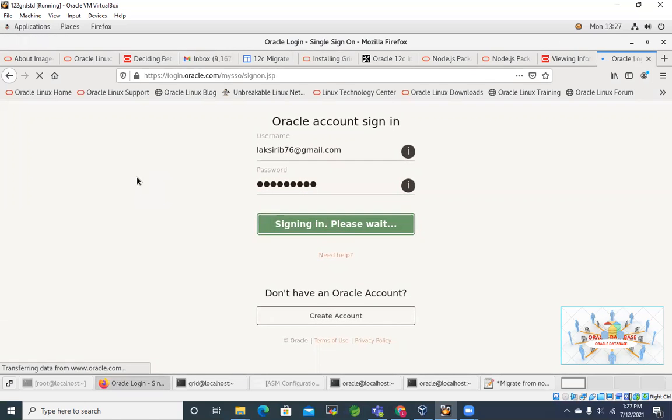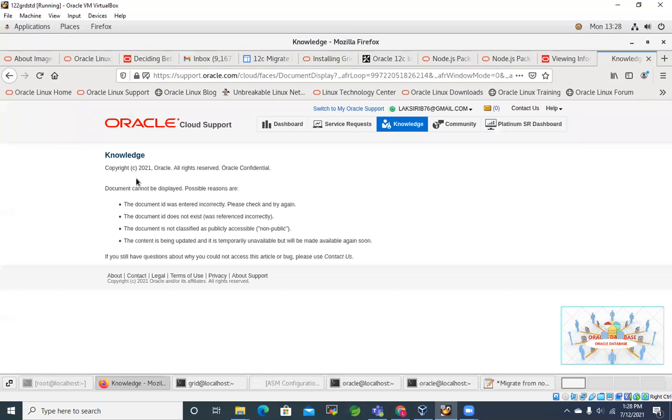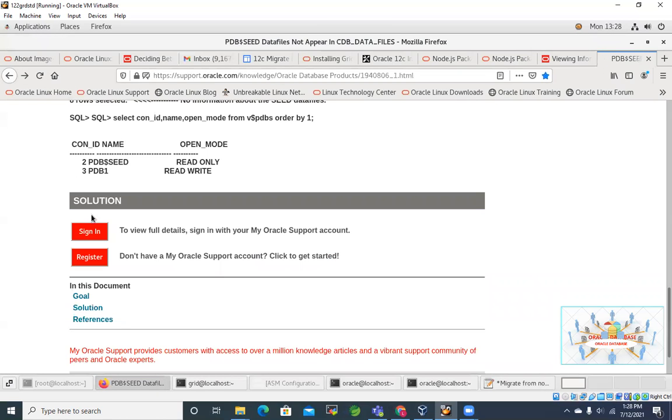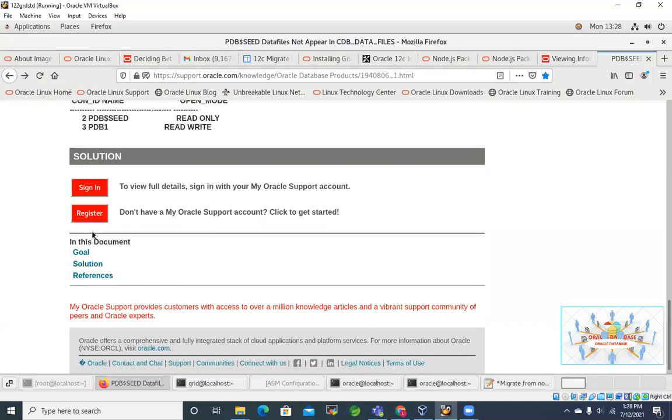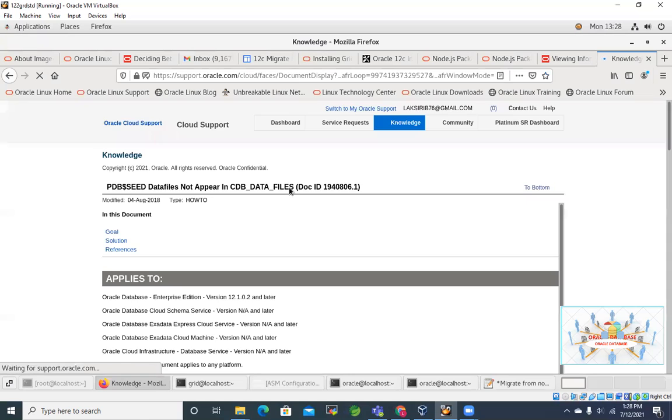Login into My Oracle Support. You need to have a login, otherwise this is not accessible. This is not free now. You can create a login if you just subscribe to Cloud Portal Oracle. You can get the access. Yes, you can search the doc ID. I'm just taking a different route. Once you log in, if you just search the doc ID, it will come.